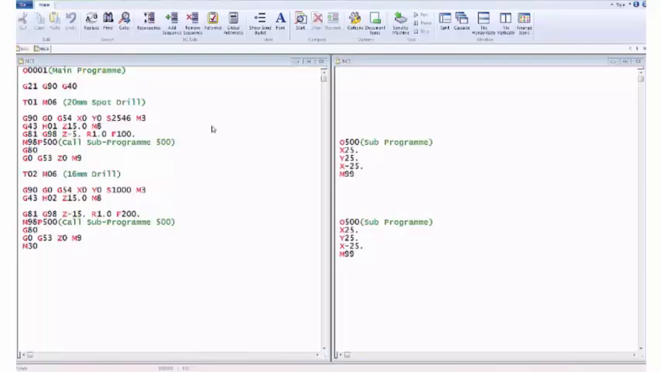I just want to go over a couple of programming basics before we go any further, and that is that we've got an M30 at the end of a program, and what this means is stop and rewind. It's from the old days of paper tape when you had to rewind the paper tape. So in modern terms it means stop and move back to the beginning of a program.